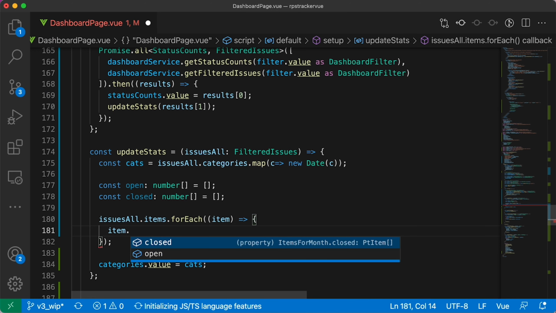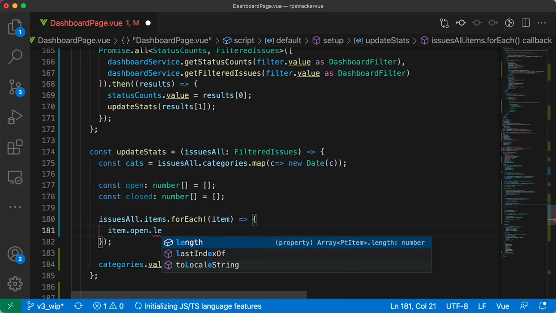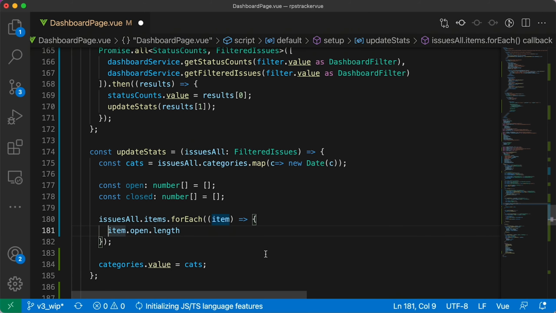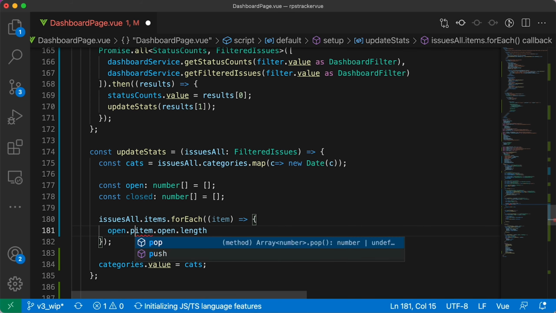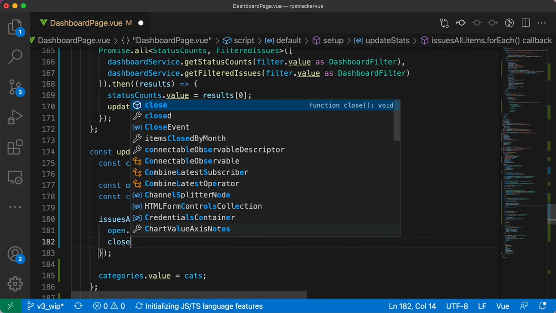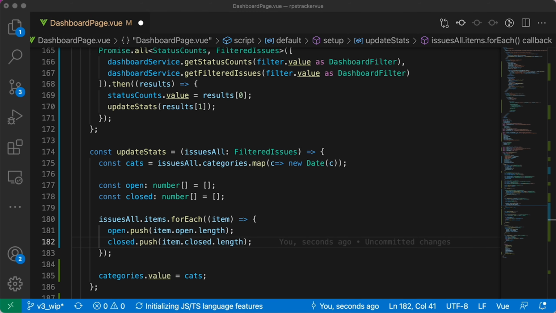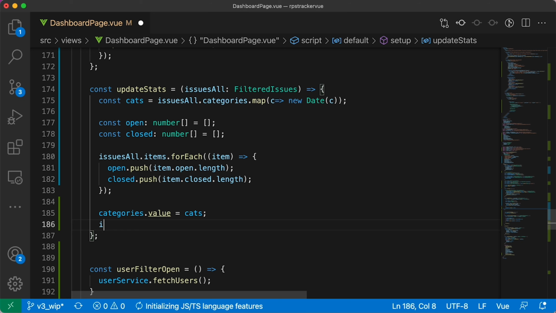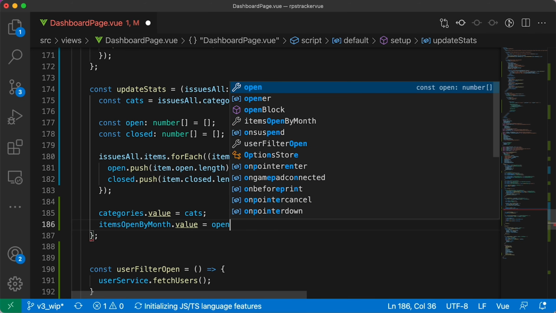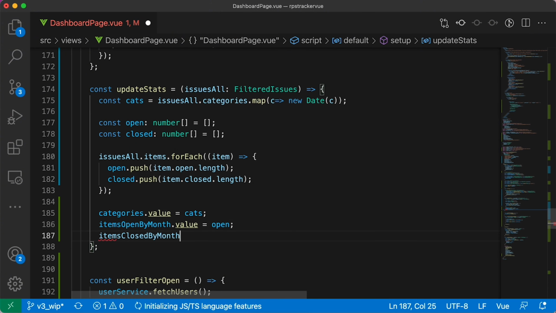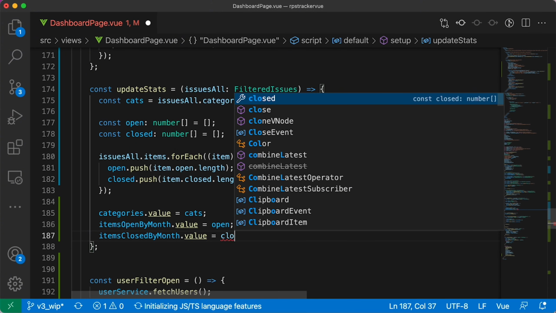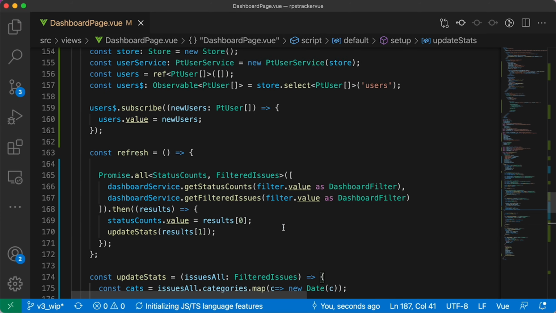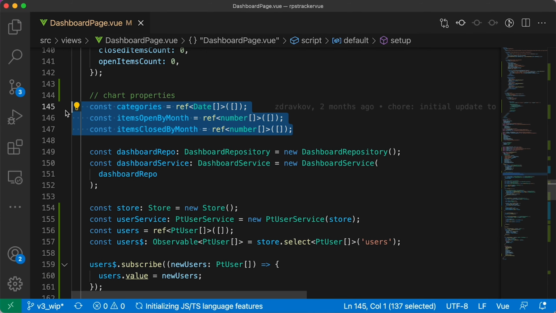Here's item. If we take a look at item, inside we have closed and we have open. So let's get the number of open items for each month, and we're going to push that on to our open array of numbers. And we're going to do the same thing for closed as well. And finally, we have our bindable properties that we need to fill. So this is going to be items open by month dot value is going to be equal to open, and items closed by month dot value is going to be set to closed. So now at this point, all these chart properties have been filled up.